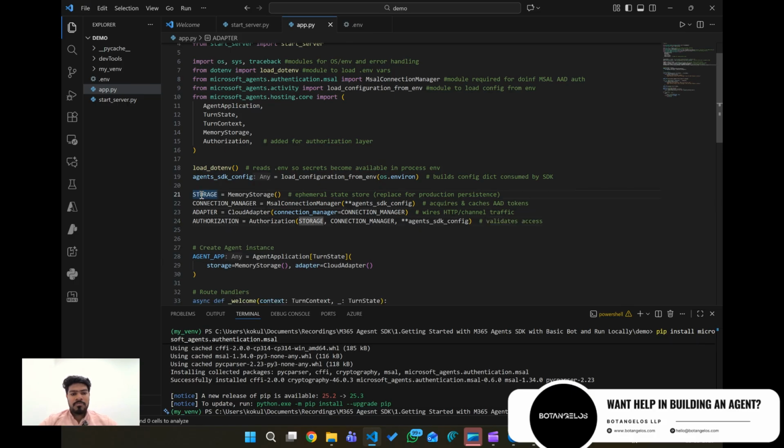One is storage. Previously we were using memory storage, and here I am also using the same. We are using the RAM or local memory for saving. We are not connecting to any external databases to store the context or conversation message related information. The next is we are creating a connection manager with MSAL connection manager, which is imported from the module, and we are passing the configuration values. Now we have a connection manager set up.